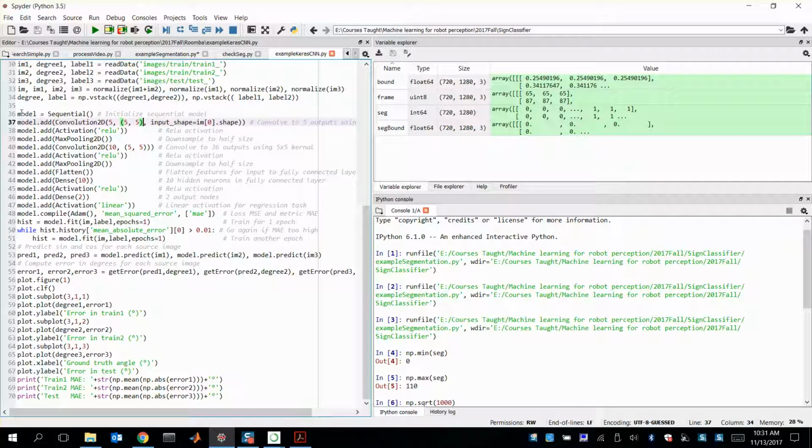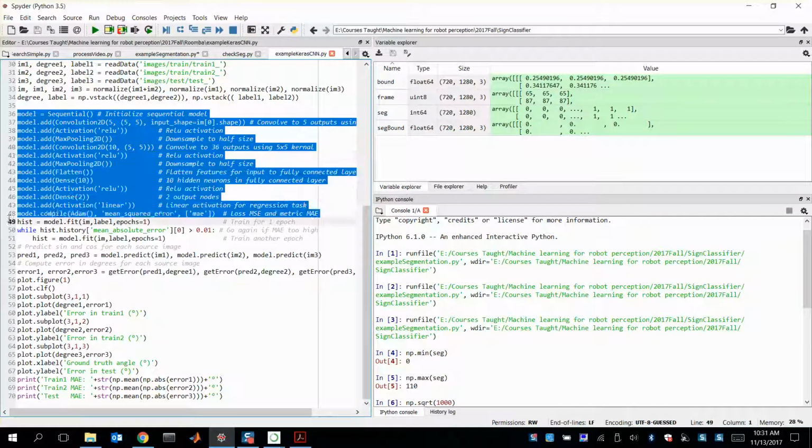So let's go ahead and work the rest of today on trying to get something working with your convolutional neural network. Okay.